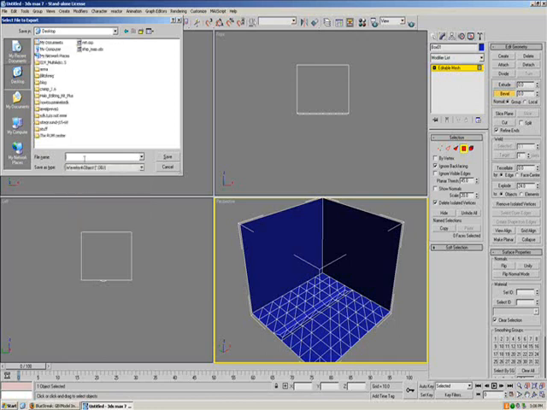Just a quick retexture I'll do in GMax so you guys can see the different process. But the modeling is basically the same.